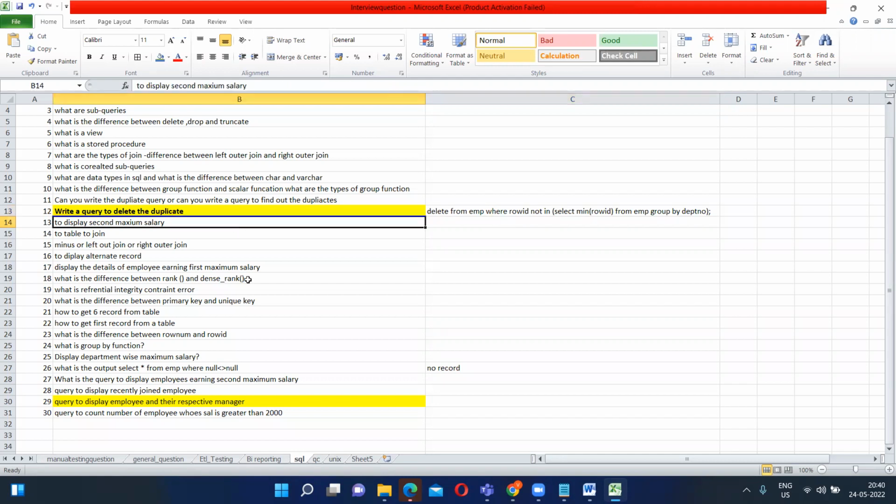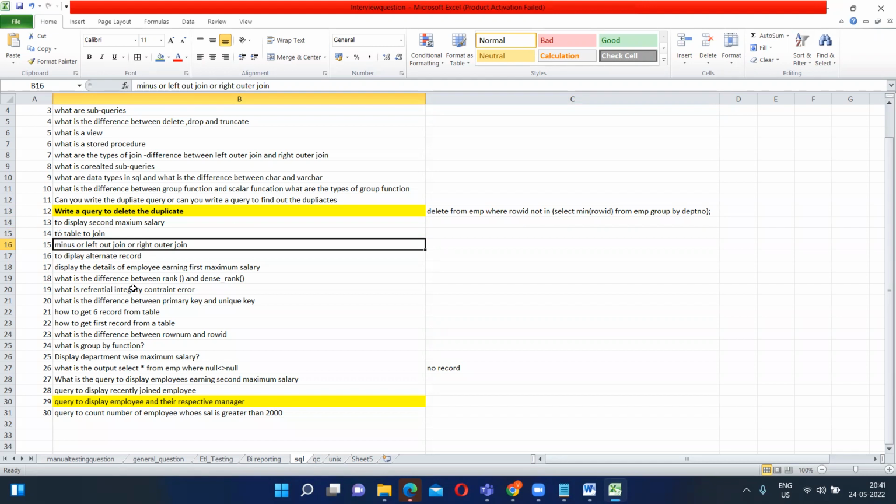The query to display the second maximum salary. Query to join two or more tables. They'll give you 2 tables, 3 tables to join. Then minus also: how to get the difference between table A and B if some records are not loaded correctly. We can use minus or left outer join or right outer join. Then query to display alternate records. How to display the alternate records? This is also sometimes asked. Suppose second record, fourth record, sixth record. This is also asked. I already told you the query.